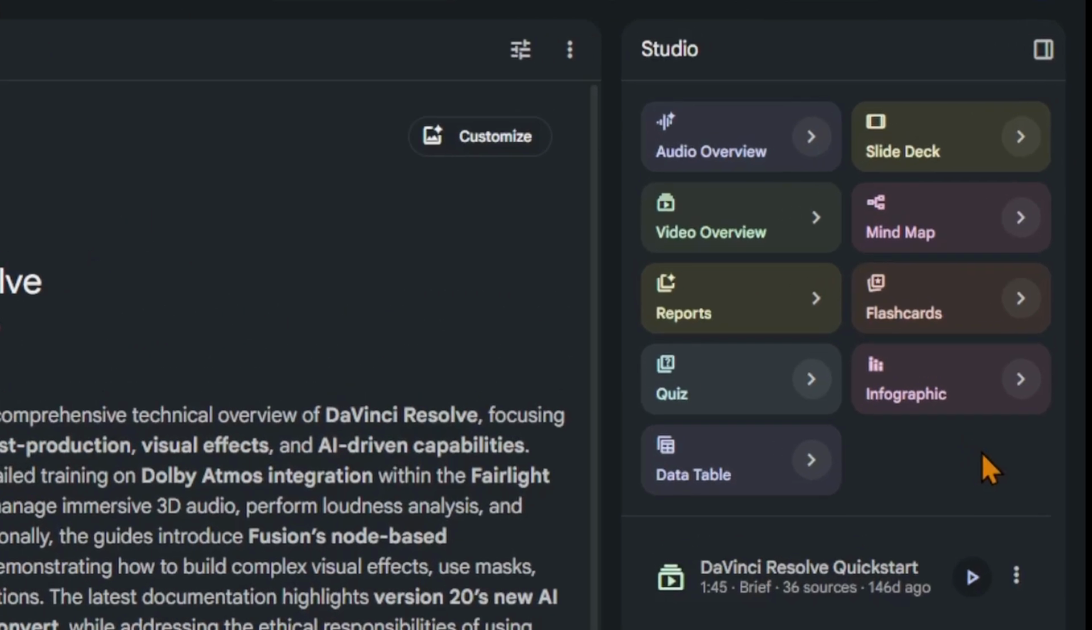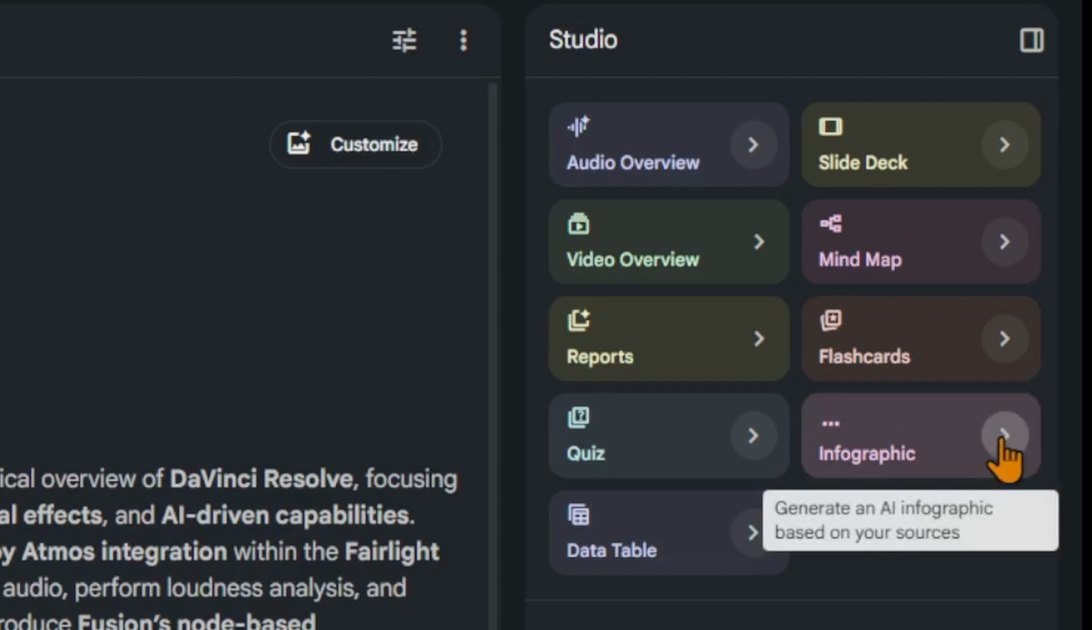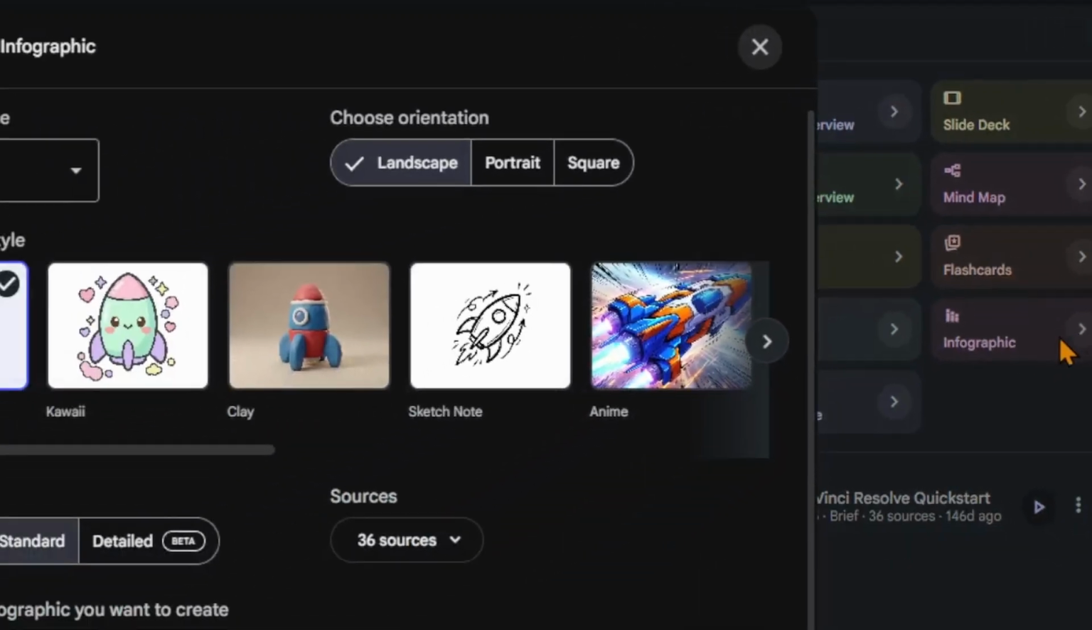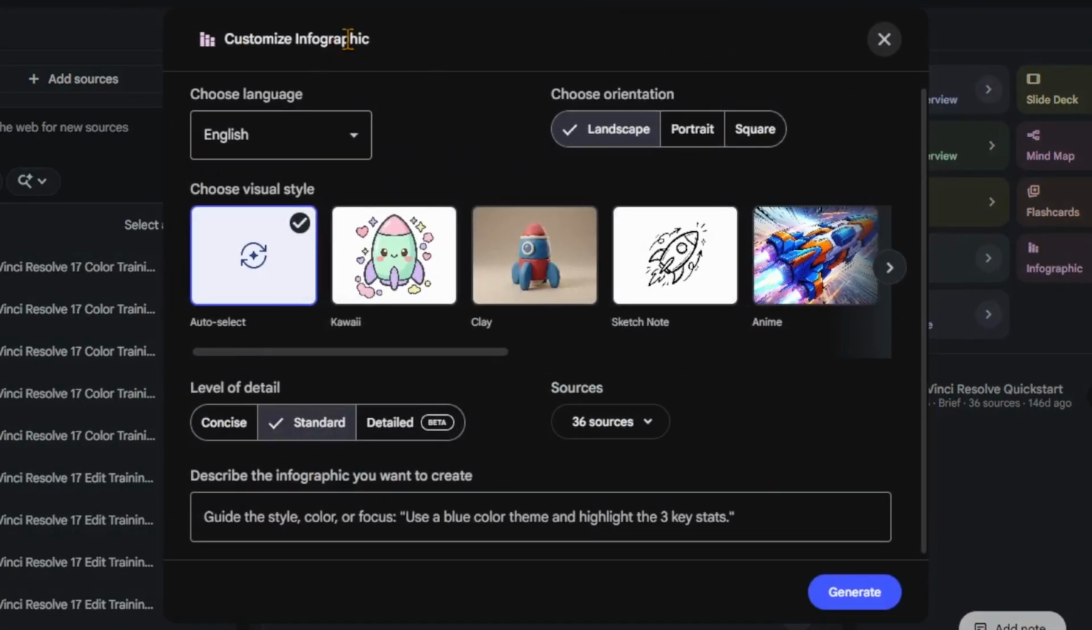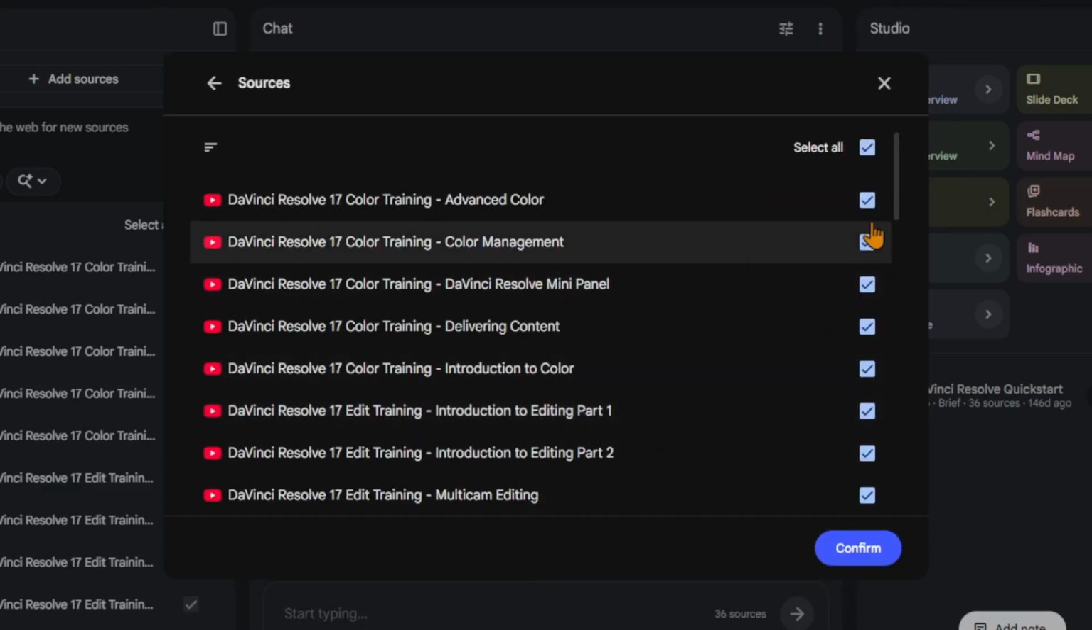If you go into one of these artifacts, let's just do the infographic, you can click on the button to make basically a random one, or you can click on the arrow and it'll bring up the window to customize. So I click on this and now I have the customize infographic window and a bunch of choices. Right here is the new thing. Now within this window, I can actually choose which sources I want.